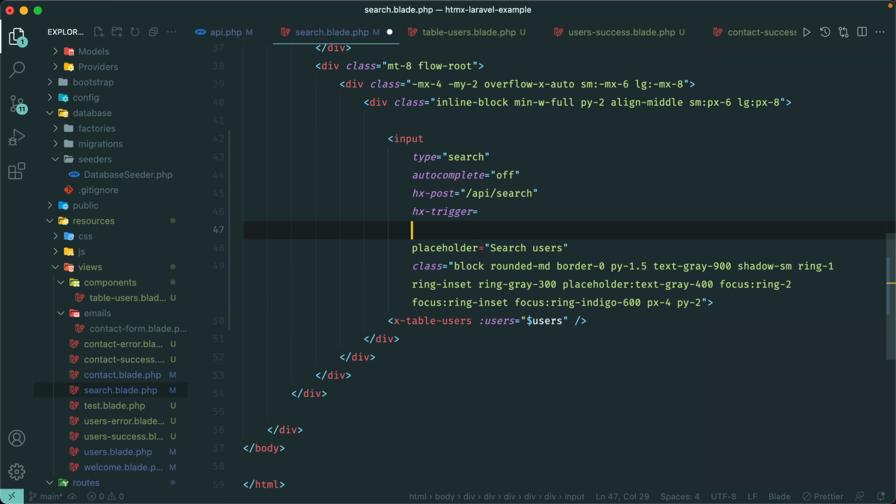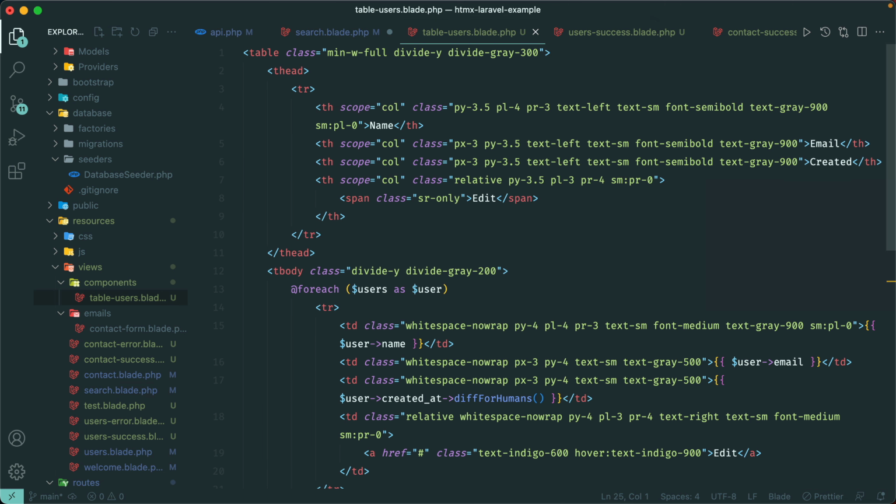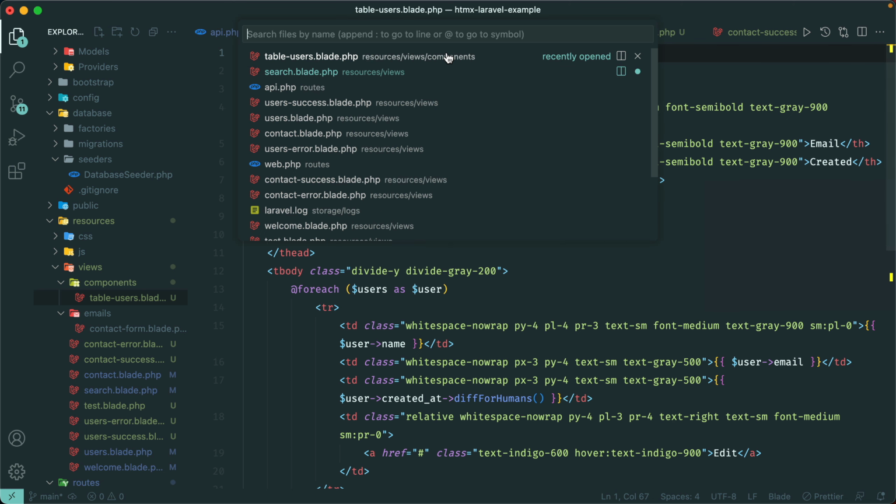Let's just add our target first. And this will be table-users. Actually, that should be an ID. And we have to give our component an ID. So right here, table id equals table-users. Okay, save that. Let's go back to our search.